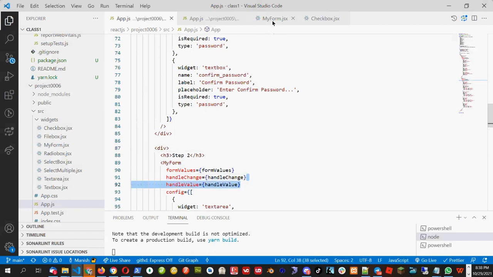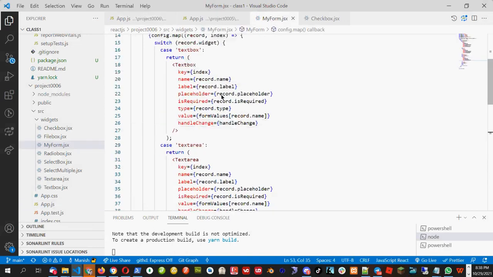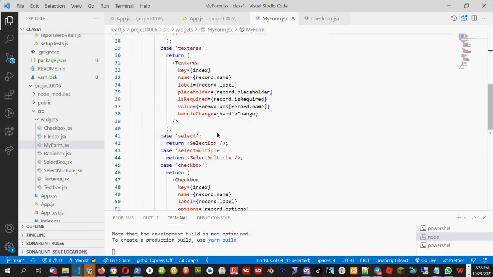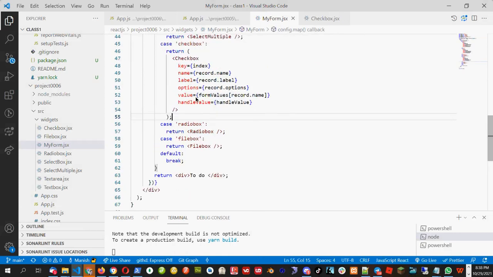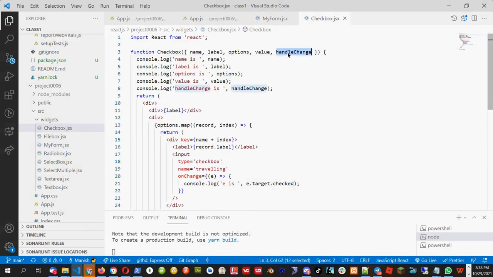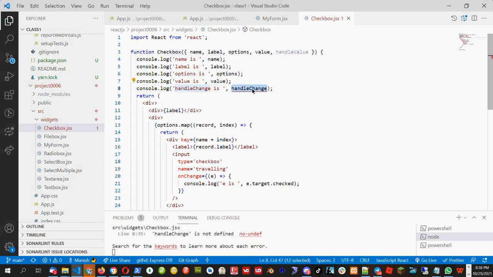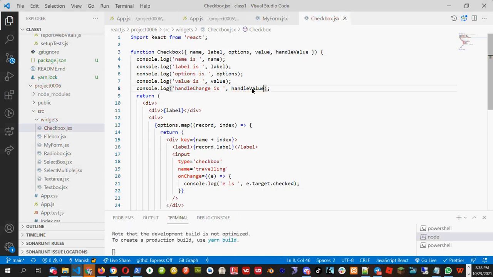So I put handle value here, and then in the myform we have the handle value, and in the checkbox I replace the handle change with the handle value. Is it done? Whoever is doing along with me, is it done? This part. Okay, now in the checkbox also I will change it to handle value. Instead of handle change, I will put handle value because we changed it there. So we need handle value here also.